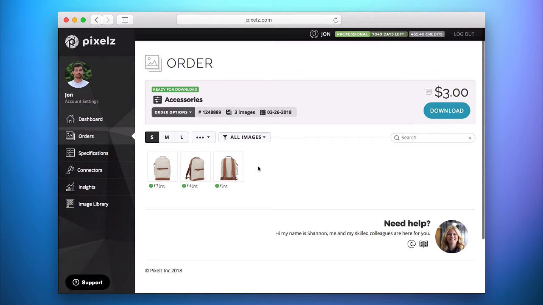So once you've reviewed your completed order and find there may be a mistake or something that needs to be changed within your images, you can easily reject your images or order directly from your Pixelz account. As you can see, I'm looking at a finished order here that is ready for download. We're going to start by selecting an individual image and also a set of individual images to reject.